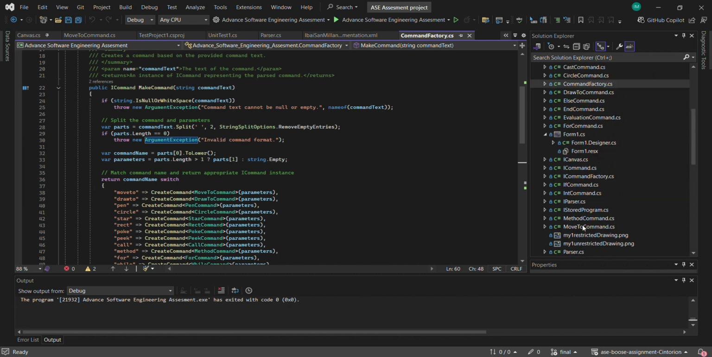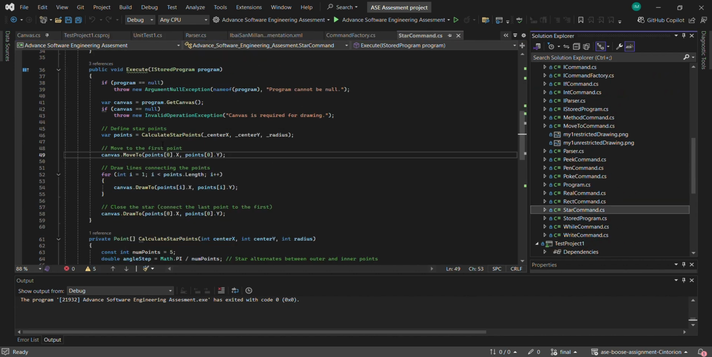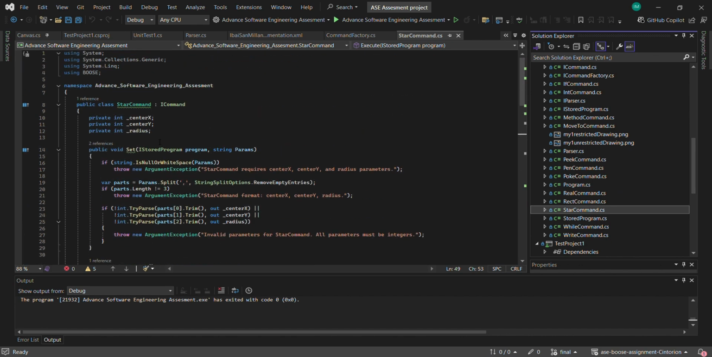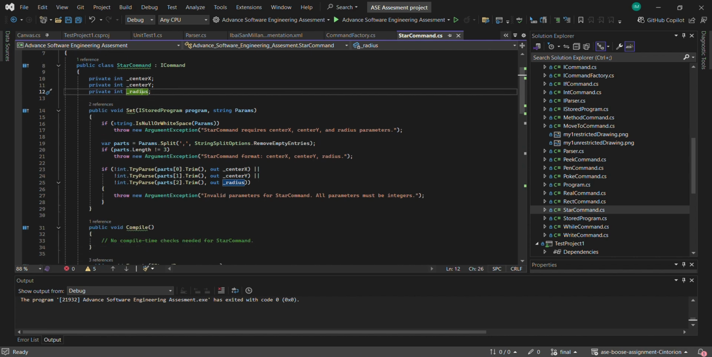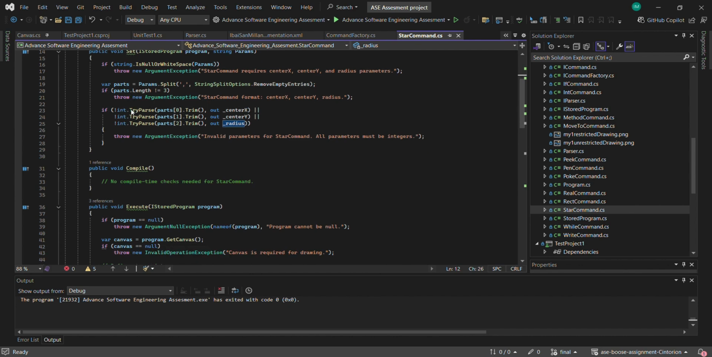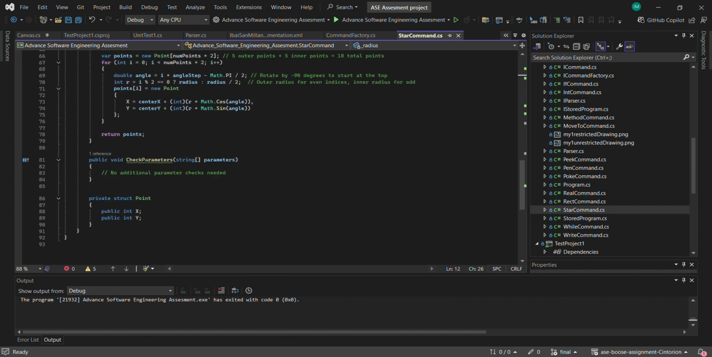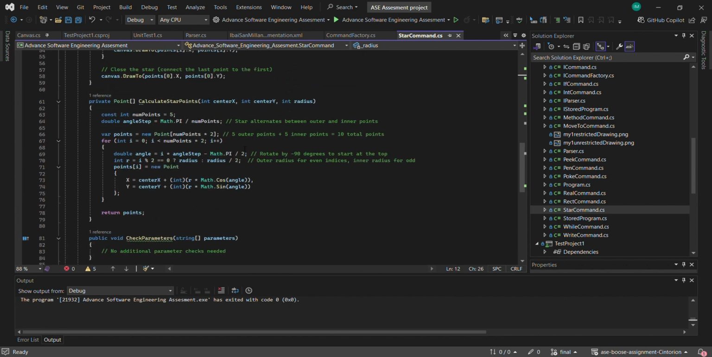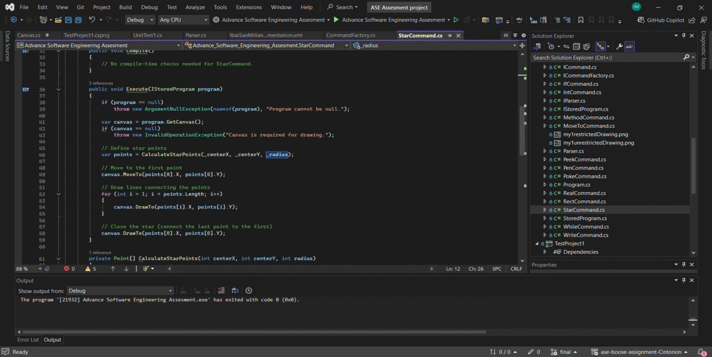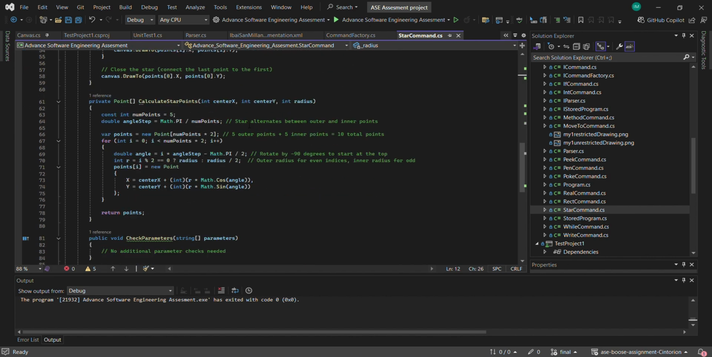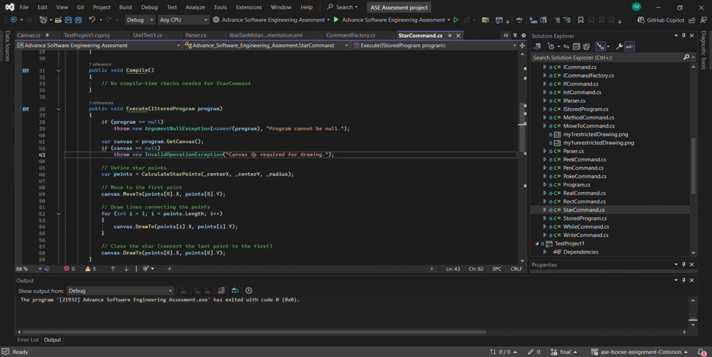Okay, so for example, I've created this star. This star uses three parameters, three attributes: the center X, the Y, and the radius. So basically with that I can set how big the star is. It's a 5-point star. So yeah, here is the set function, also the compile, execute, and the check parameters. Everything is set to create the angles, everything is documented with XML, and I also created some exceptions that we will see later.